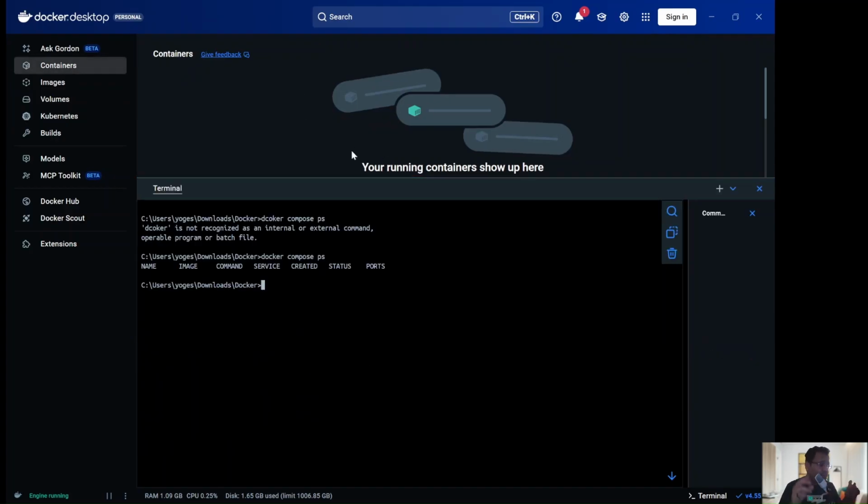Now I'm going to use a simple command, docker compose up, to pull the image and then start my container with the nginx image. So all I'm going to do is docker compose up.